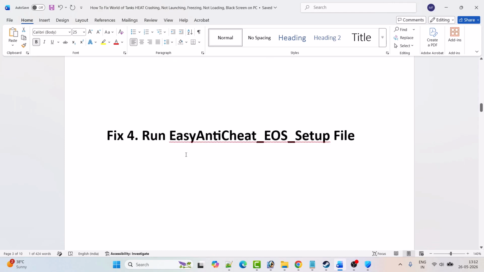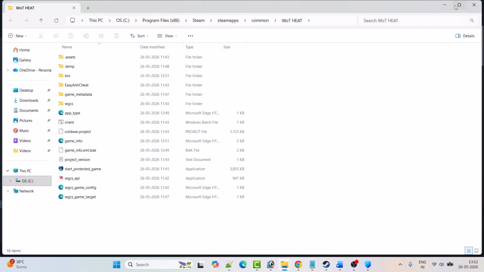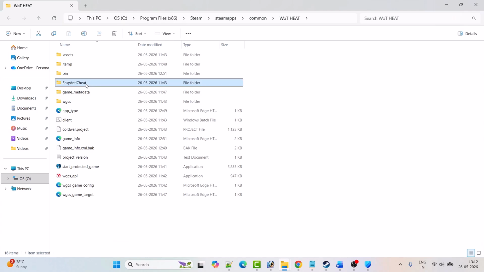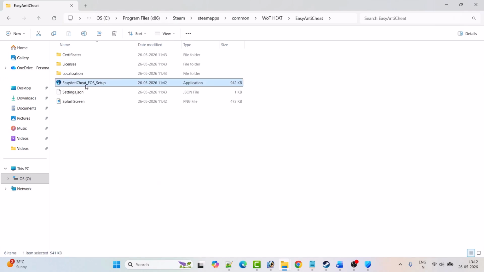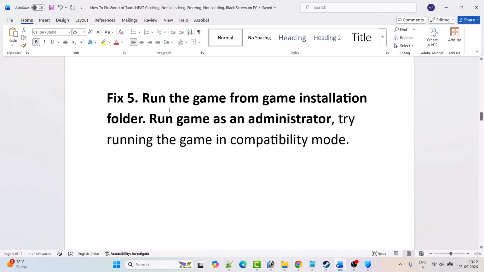Fix 4 is to run the Easy Anti-Cheat EOS setup file. So open Steam, go to library, right click on World of Tanks HIT game, select manage, click on browse local files. It will open the game installation folder. Open the EasyAntiCheat folder. Now run this Easy Anti-Cheat EOS setup file. Just run it and then go ahead, launch the game and check. Fix 5 is to run the game from the game installation folder.